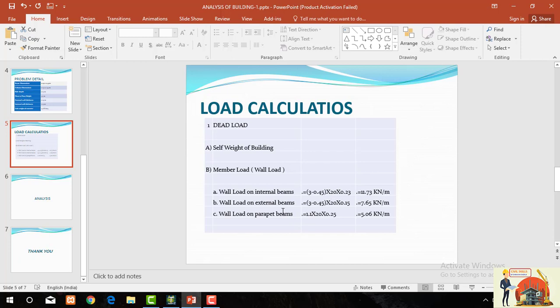So these are the load calculations for the wall loads. The clear height is 3 meter, beam depth is 0.45, and unit weight of brickwork is 20 kilonewton per meter cubed. Width of external wall is 0.230. From this you can see the UDL is 11.73, and 7.65 for the internal wall. We took the parapet height as 1.1 meter, so the calculation becomes 5.06 kilonewton per meter. We are going to add all these UDLs.